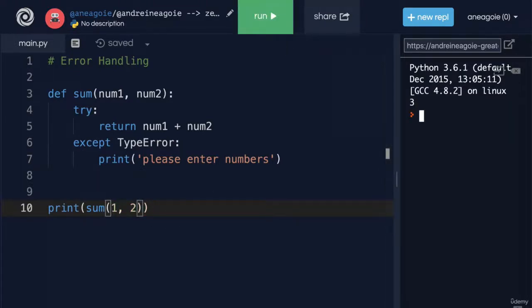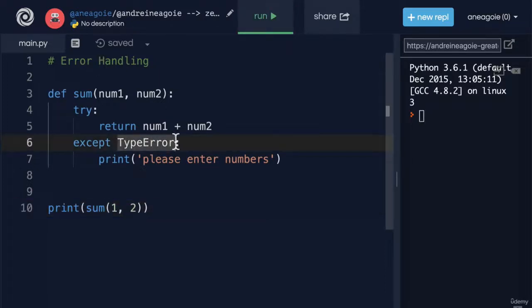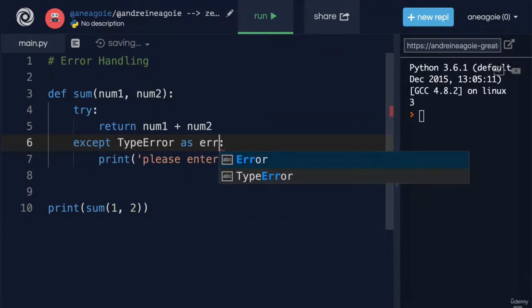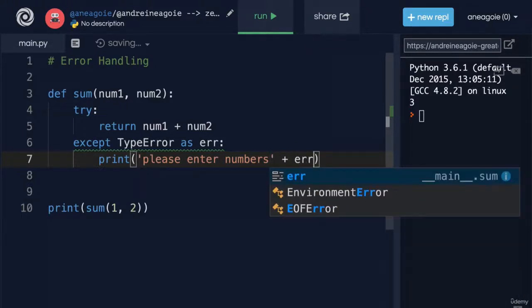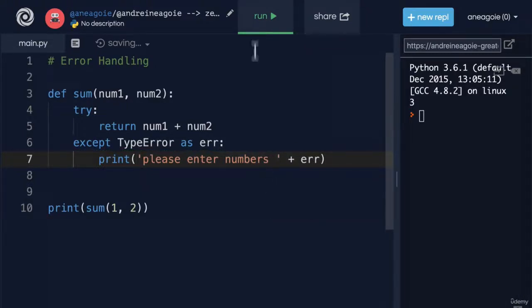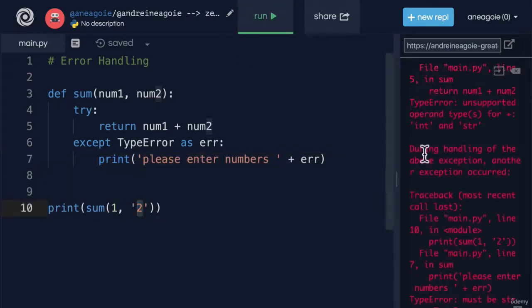Awesome. Now, a common pattern when doing error handling is to do something like this. Type error as, and then a variable, whatever variable we want. In our case, let's just say error. So I'm saying, hey, if you catch type error, let us use error in our error message. So I can say here plus error. So if I run, and let's do a string here. If I run, look at that.